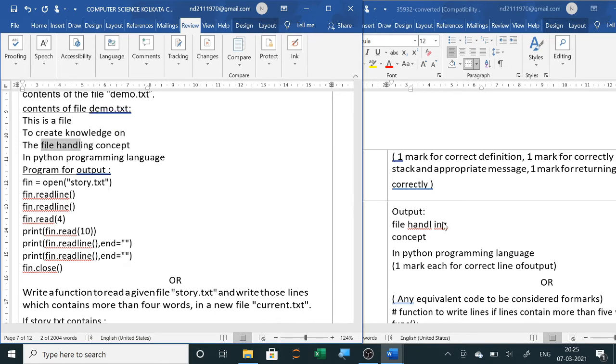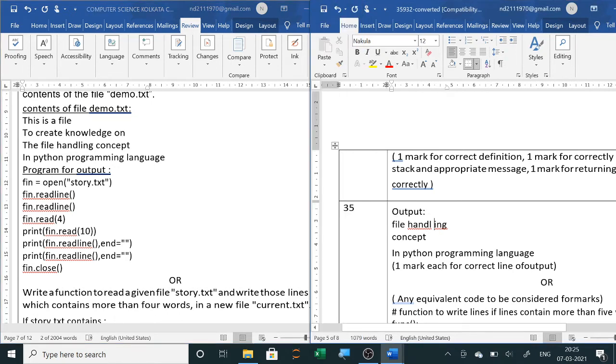The next line will be ing concept. This is your next line, and the last line completely. So the last line will be in Python programming language. I think you have understood. First 2 lines it has read without printing. Third line, 4 characters it has read without printing. Now after the 4th character, that is the space, after that F is the first. From there 10 characters it will print.